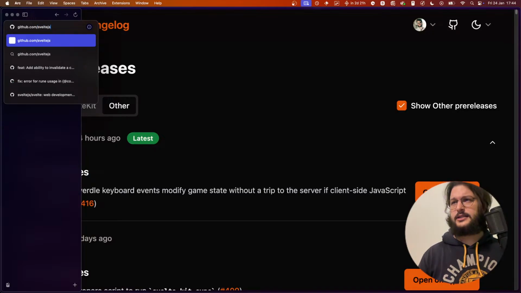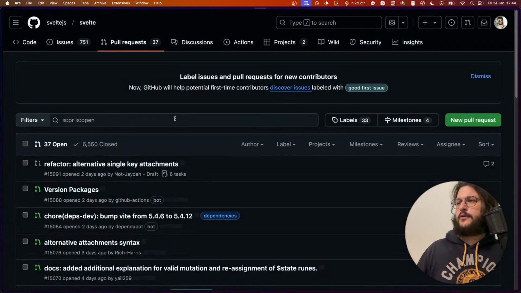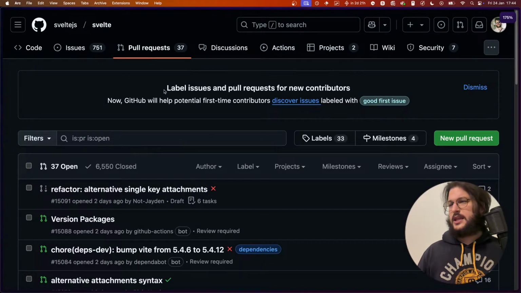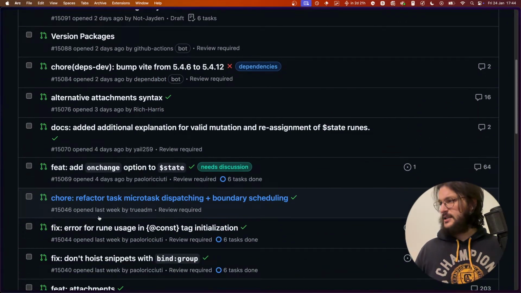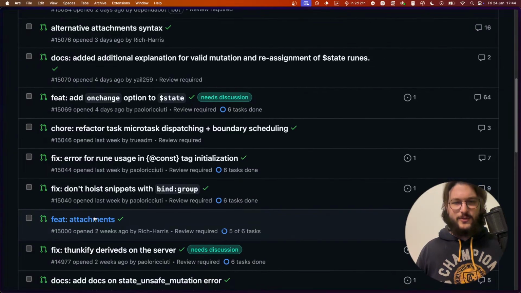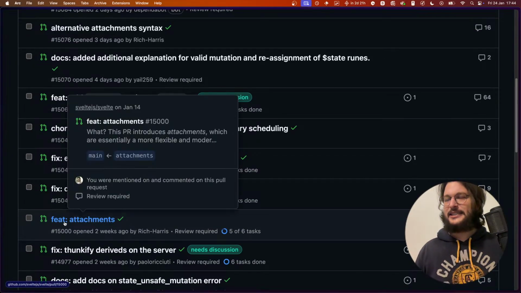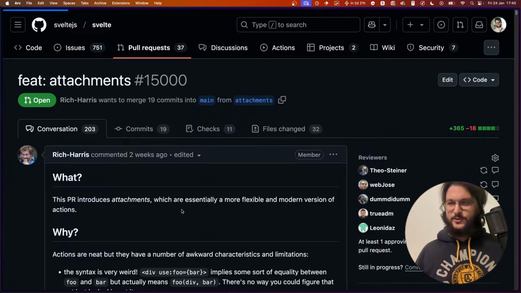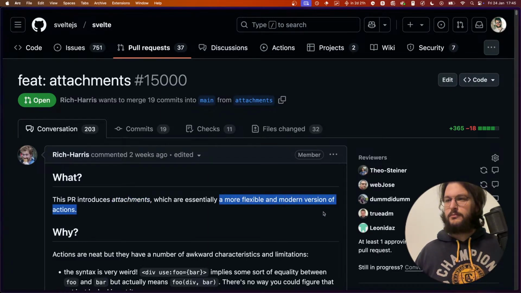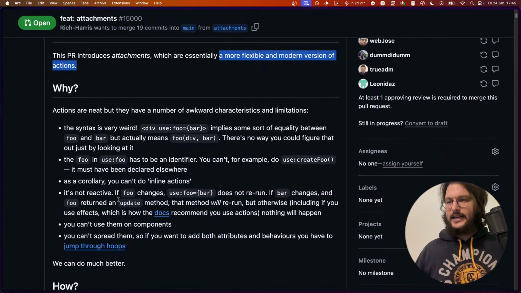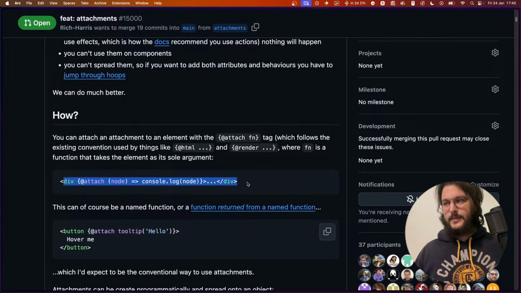So sveltejs/svelte/pull. If we open our pull requests, there are a couple of interesting ones open. One is, I think, the most commented pull request in Svelte right now, and it's this feat attachment. This introduces attachments, which are essentially a more flexible and modern version of actions. The syntax was like this. Technically it's like this, we didn't take a decision yet, but this was the initial proposal.